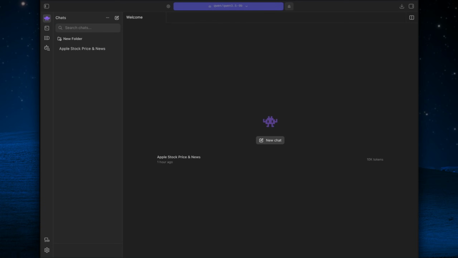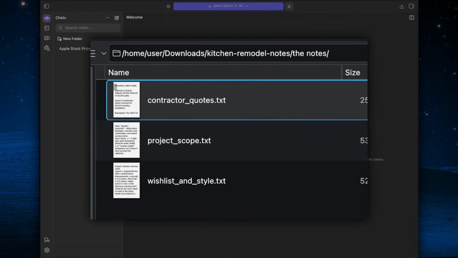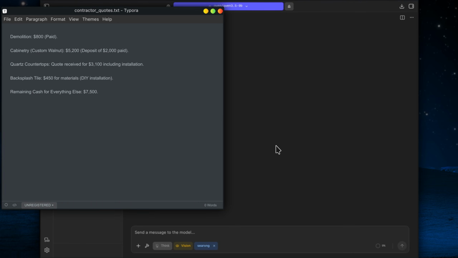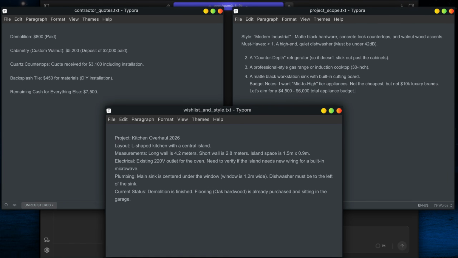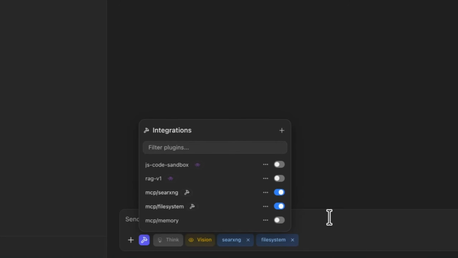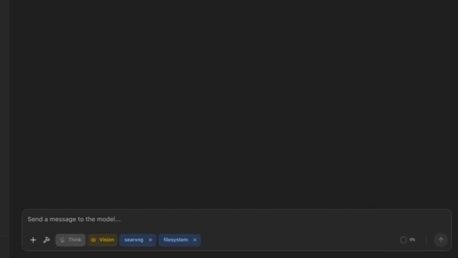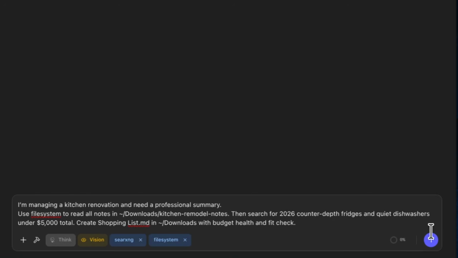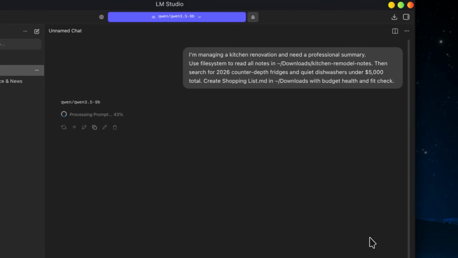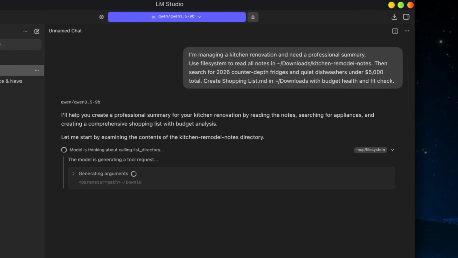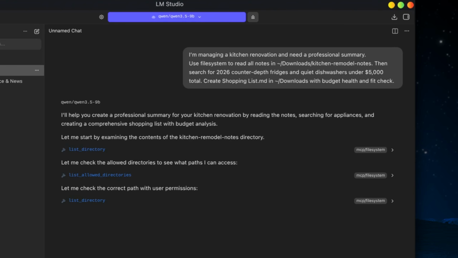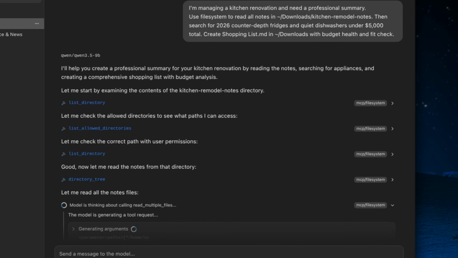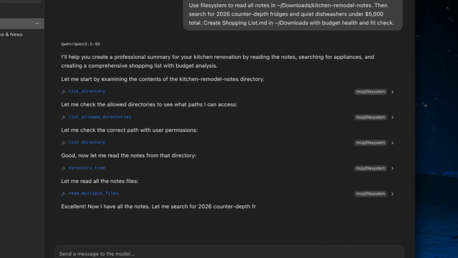Let's test the file system tool. I've created a mock kitchen remodel folder inside my downloads directory. It has 3 simple text files: my contractor quotes, the project scope and wishlist. With SearXNG and the file system toggled on, I'm going to paste this prompt. I'm telling the AI to read all my local notes, search the live web for 2026 appliances that fit my exact budget, and then create a brand new markdown file with the results.